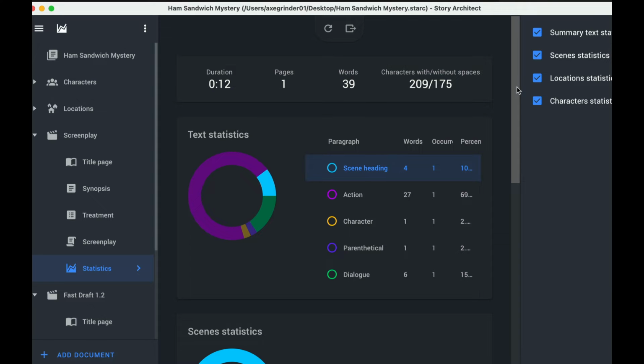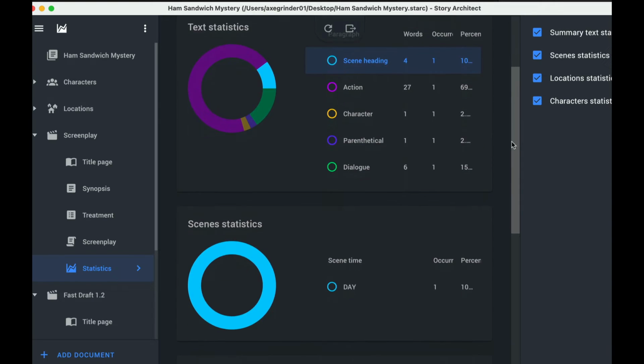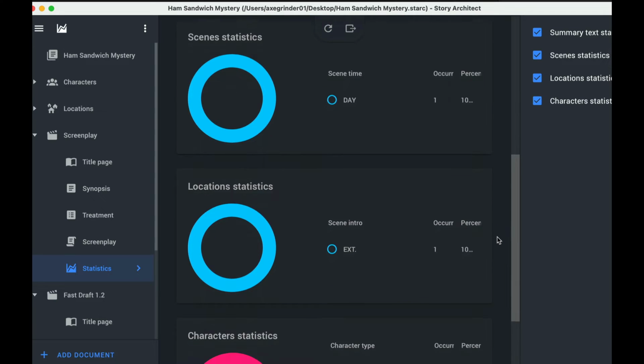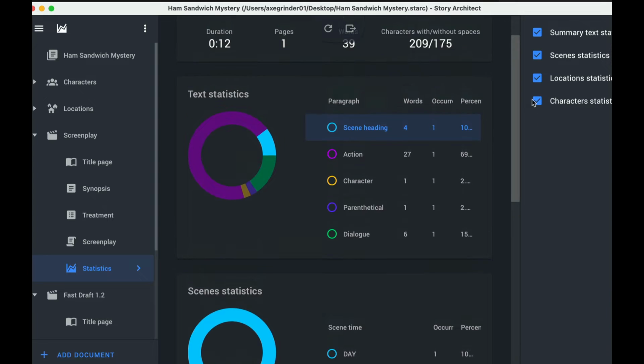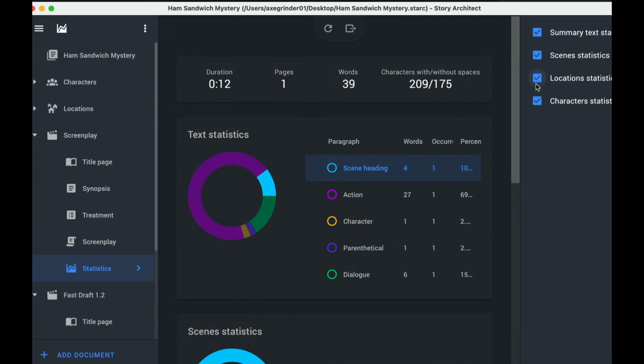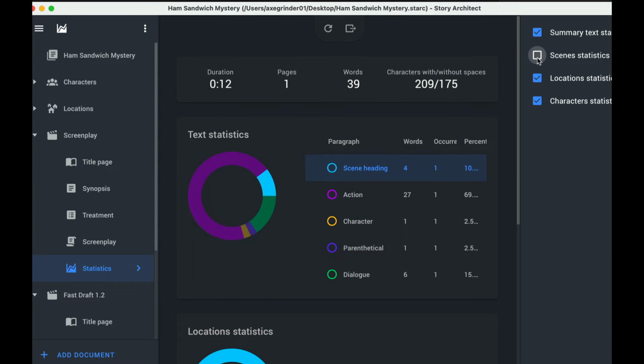One of the other features you get in the Pro version is you get the ability to show you how many scene headings you have. You have the text statistics, you have scene statistics, you have location statistics, character statistics. Basically, there's a lot of fun stuff in here, depending on what you want, and you can just unclick the stuff that you don't want or you do want and that type of thing.